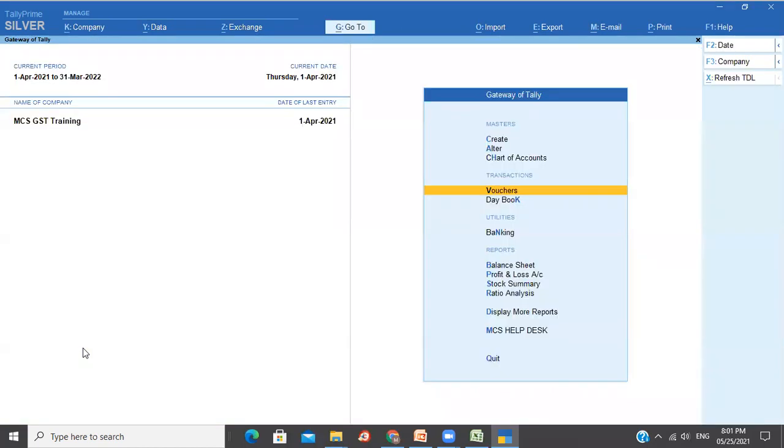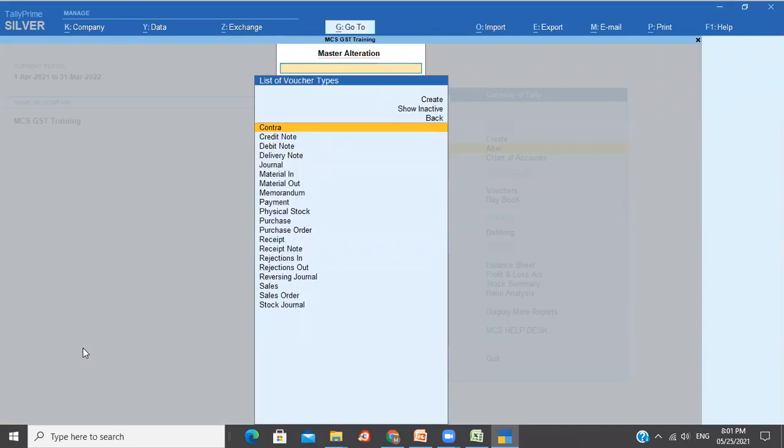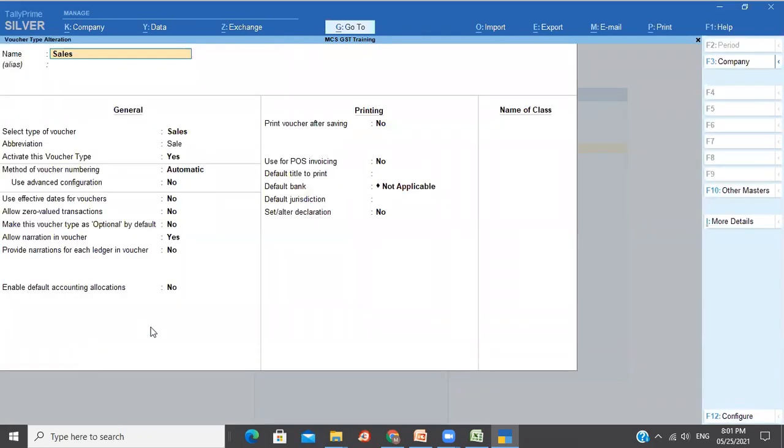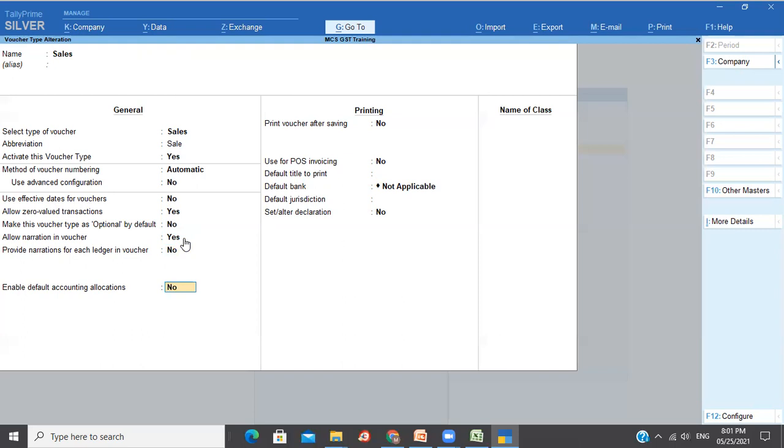On Gateway of Tally, let us go to alteration of voucher. Which voucher are we doing? We are doing a sales entry, right? So we'll go to sales voucher. In this sales voucher there are a lot of configurations. Since we have come to sales voucher, there is the name, and how you want the series of numbering, whether automatic or manual. This we'll discuss later. You just know there is something called automatic and manual and combinations of that. If you want zero valued entries, you could enable that. You can specify whether you want a narration, and also narrations for each of the ledger entries.